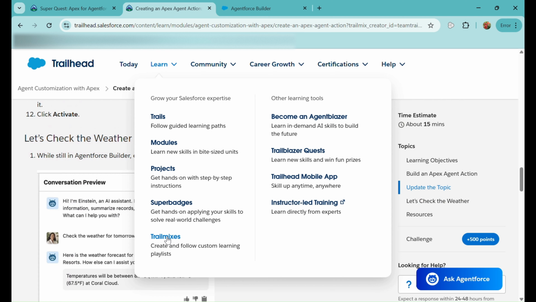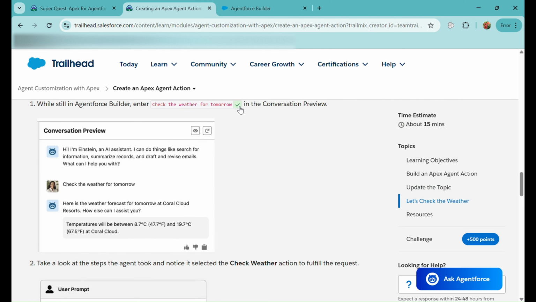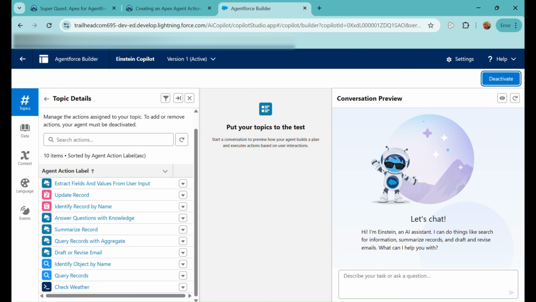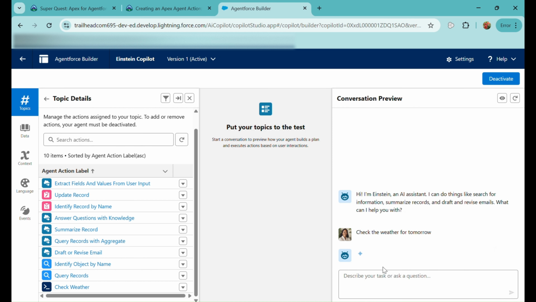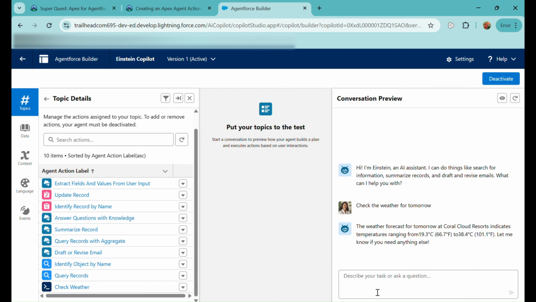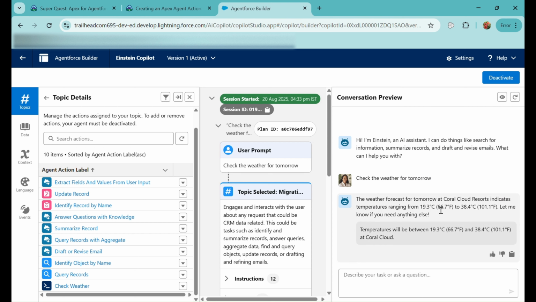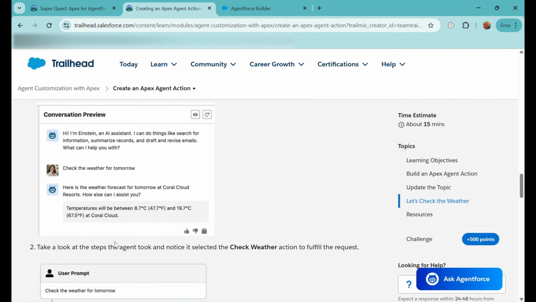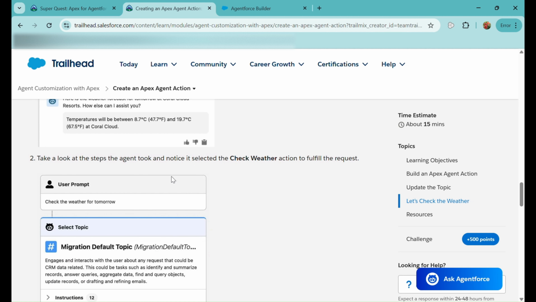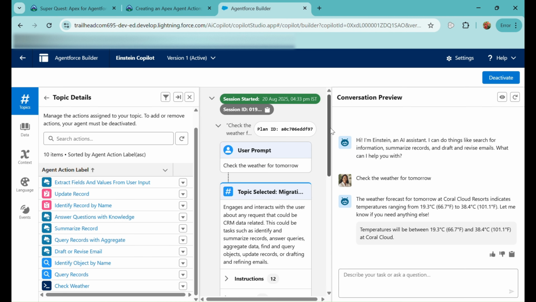Now the agent is activated and we'll just check the conversation preview. So I'll just ask for the weather to this agent, that is, what is the weather for tomorrow, and it should give us an answer. So this indicates that the weather is ranging from 19.3 to 38.4 degrees Celsius. So we have already received our answer, and these are the actions that it has taken.